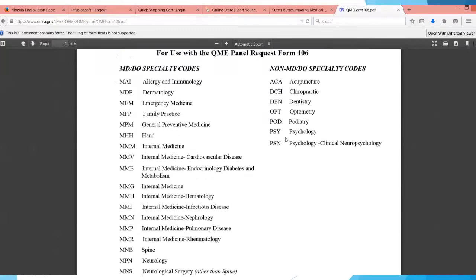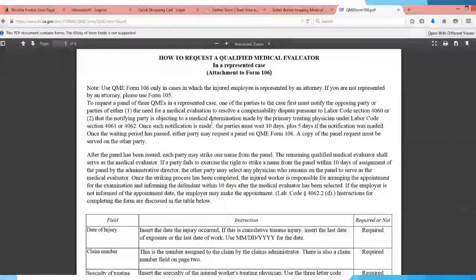This will be filled with a proof of service. Here's the specialty codes to be listed. And let's go through some of this text to clarify some of these issues. To request a panel of three QMEs in a represented case, one of the parties to the case must first notify the opposing party or parties of either, number one, the need for a medical evaluation to resolve a compensability dispute pursuant to Labor Code Section 4060, or that the notifying party is objecting to a medical determination made by the primary treating physician under Labor Code Sections 4061 or 4062. Okay, so they must notify the other party.